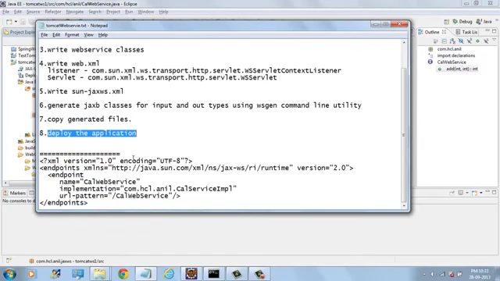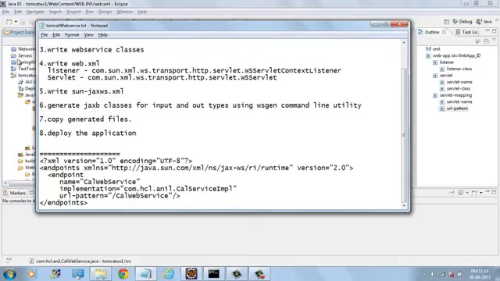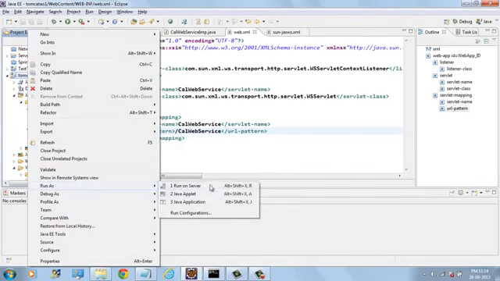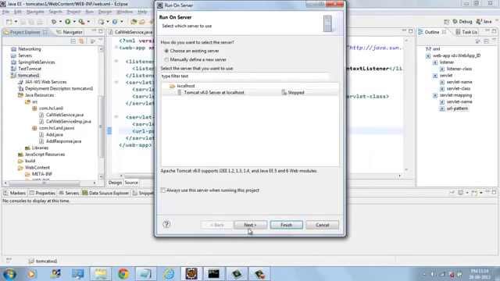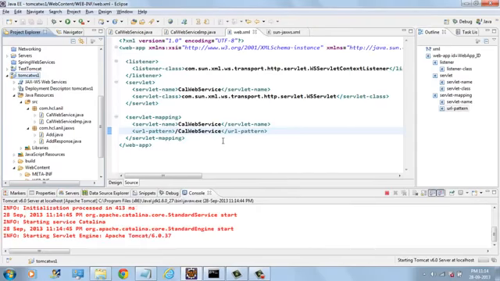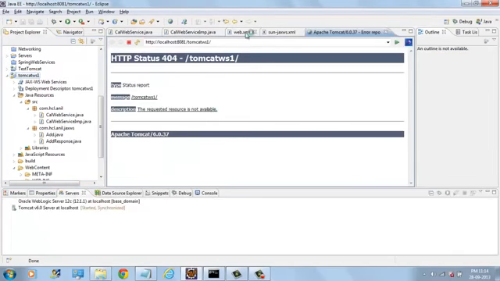Next we need to deploy the application on Tomcat. To deploy application on Tomcat server, go to project, right click, click run on server, click next, click finish. Now we have deployed our application on Tomcat server.